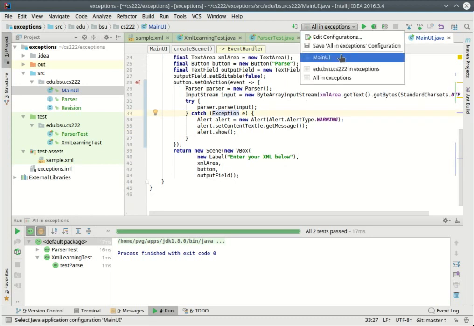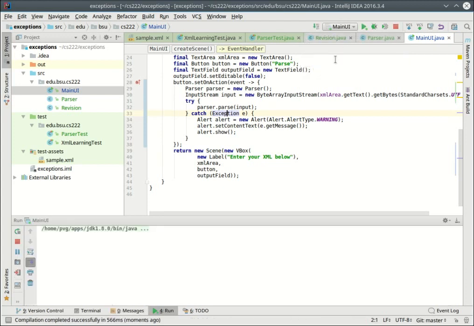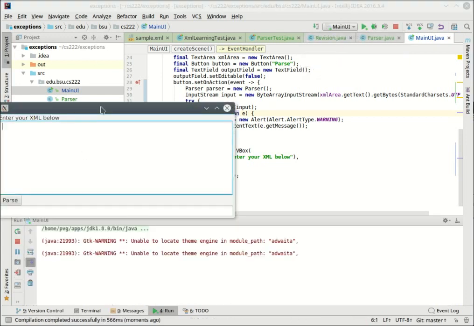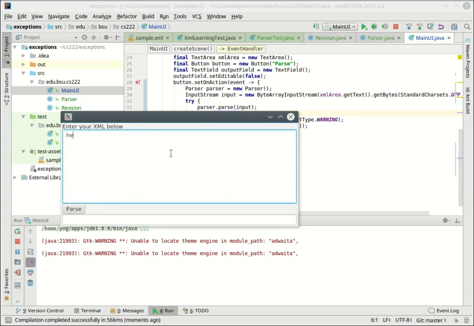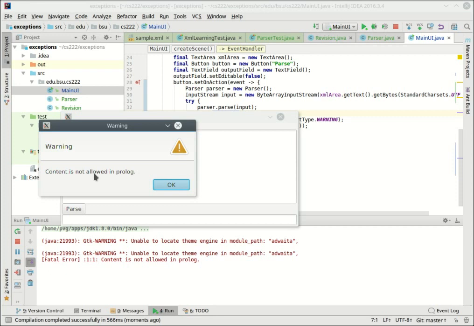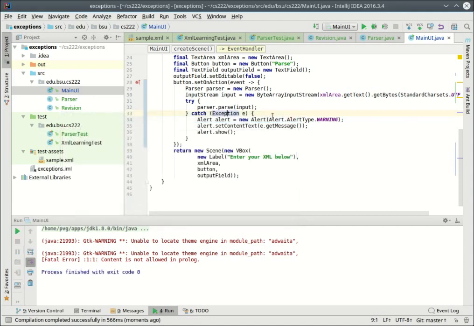So let's try it. What happens if we run the main UI? And let's give it something that we know is not XML, like that, and say parse it. Uh-oh, content is not allowed in prolog. So, right, content is not allowed in prolog. What does that mean? Well, that means that it failed to parse it. It's not really XML. If you don't like that, we could always change the message to something like, that's not XML. Then we might need to break out the two different kinds of exceptions again, but right, you get where I'm going with this.